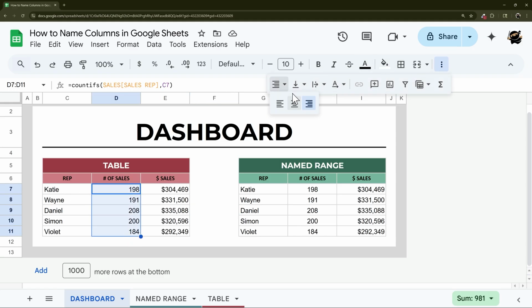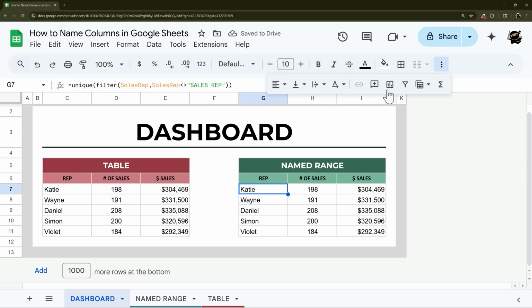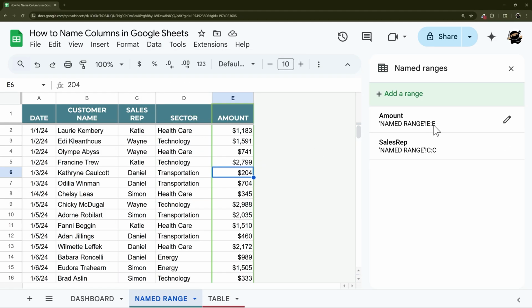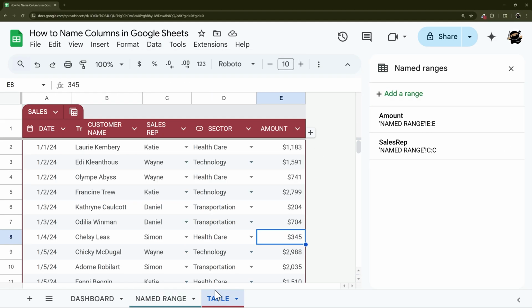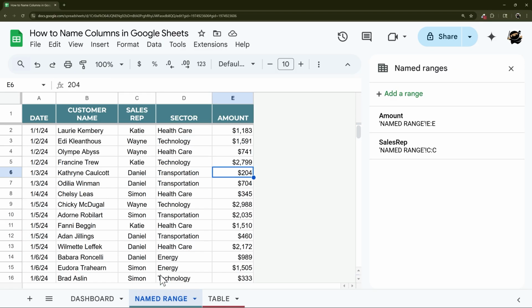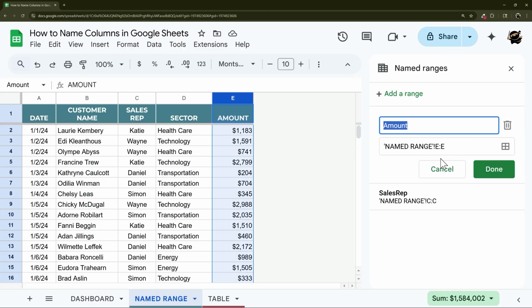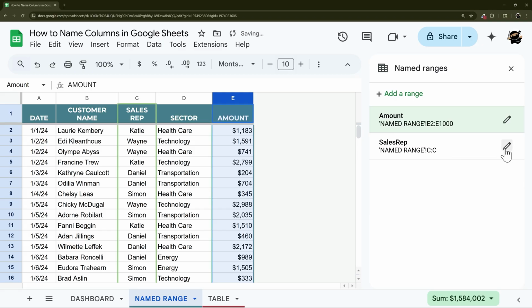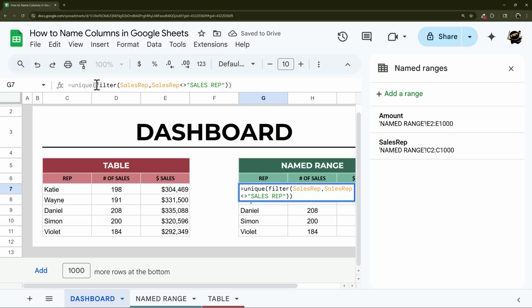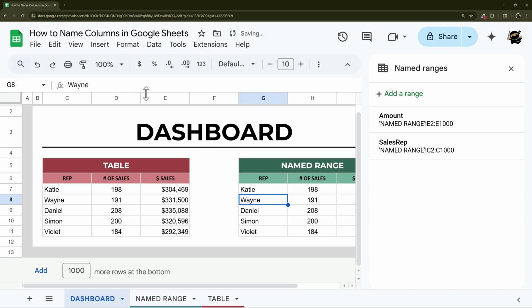Now, one of the things that we saw with the named range is that it was including the header, because on our named range, we have the header included. And the table handles automatically whether you want to include the header or not. So you could address this by editing this and adding a 2 here at the top, and that would then exclude the header. So then if we come back here, we can get rid of this filter and just do that sales rep. And now it works the same.